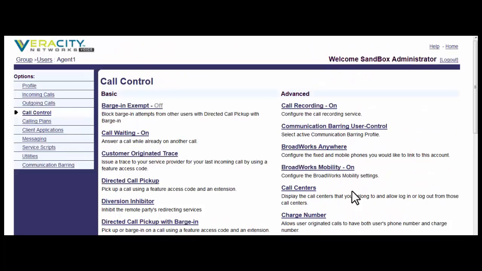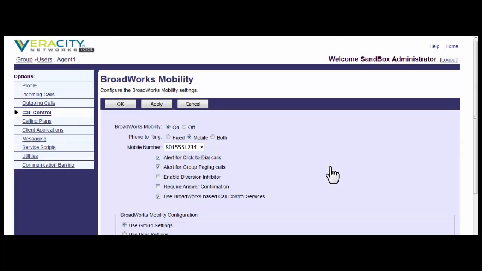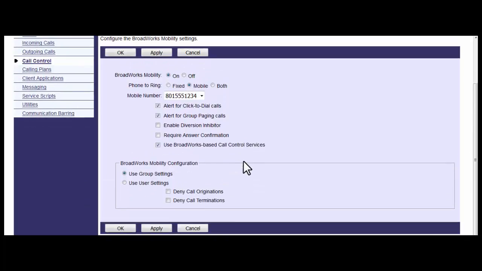is BroadWorks Mobility. This is a good and a bad option. It's good because you can set it to ring either your fixed phone, your phone device on your desk, or your mobile phone, or both. And you set it for a mobile phone number that you have to register with us so we can put it on the back end, and then it will be in your drop down. And the thing with this one is that you can't add rules to it to have it only occur during like your work schedule or different hours like that.